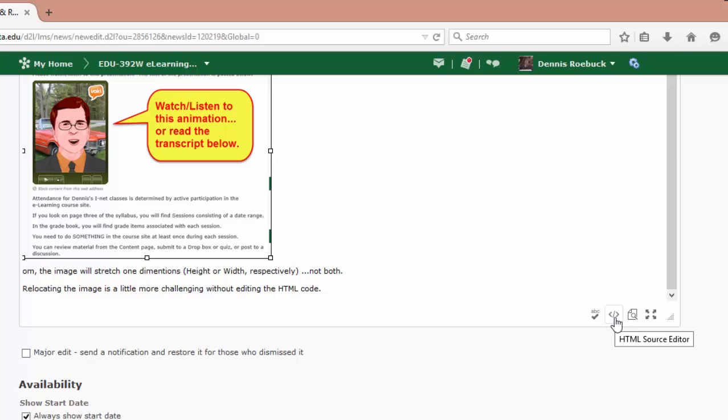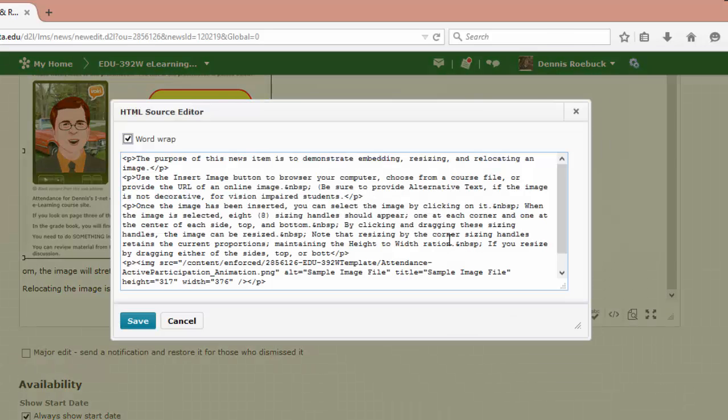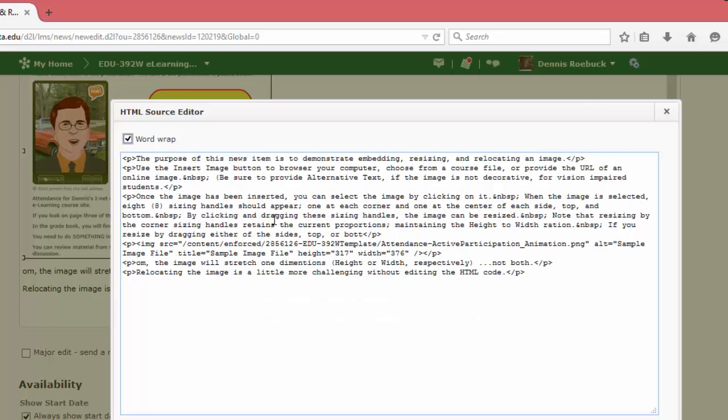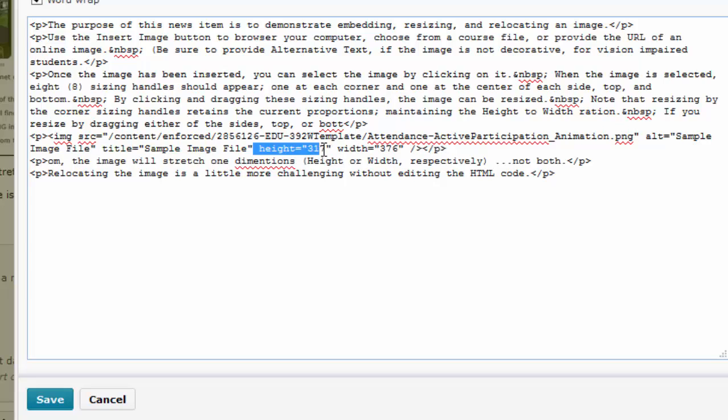If we go into the HTML source editor, I'm going to show it to you, but I'm not going to cover that. HTML code is a class in itself. But if you look at the HTML code, you can find, here's the height and width attributes. So you can make it a very specific size coming in here. Again, I'm not going to demonstrate how we can locate doing HTML source, but it is possible.